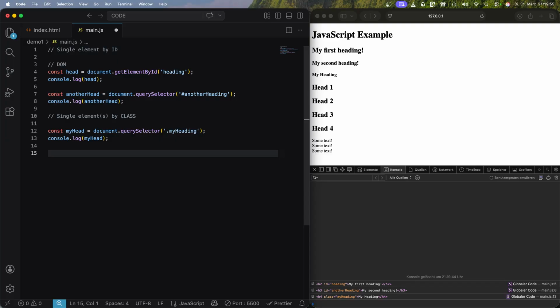Until now, we only selected one element, but we also might want to select multiple elements, and this is what the next step is about.